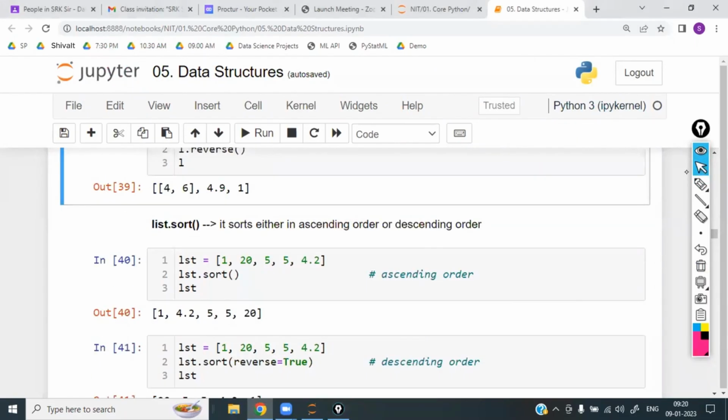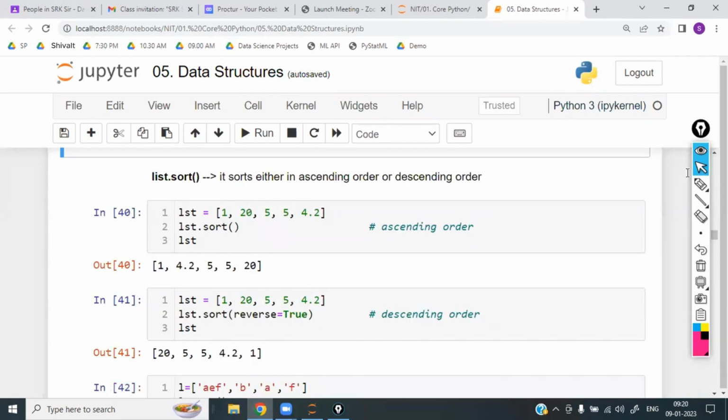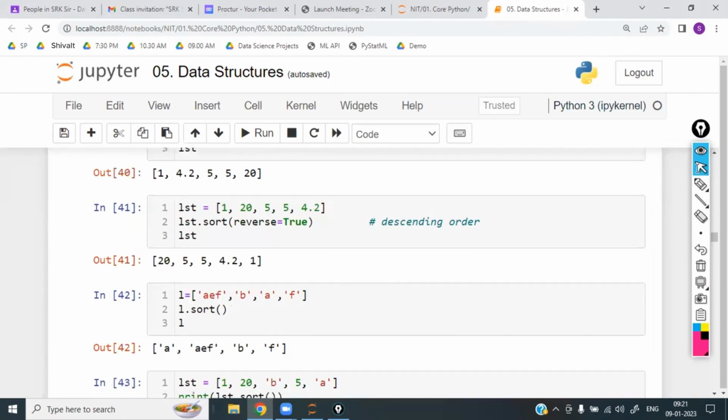Now list.sort. List.sort means it is going to sort in the ascending order. By default, it takes the ascending order. When you write reverse is equal to true, then only it takes the descending order. So list.sort with reverse equal to true means descending order. Similarly, for alphabets also, ascending order and descending order both are there.